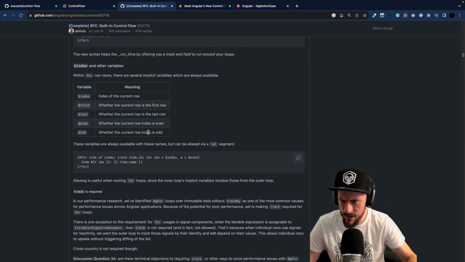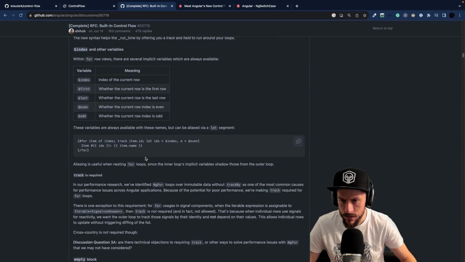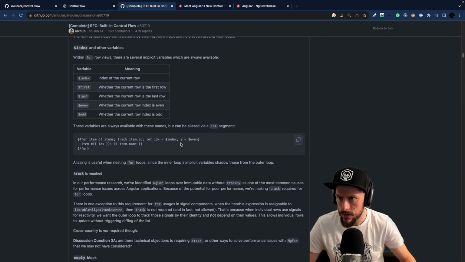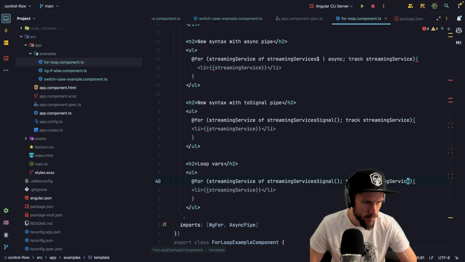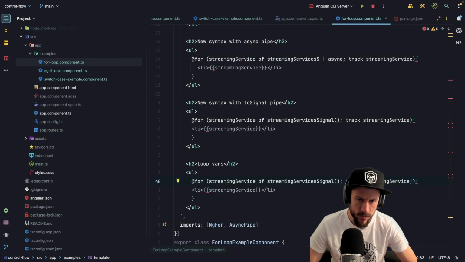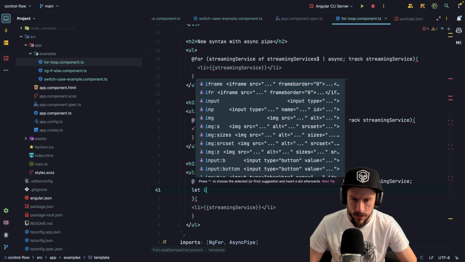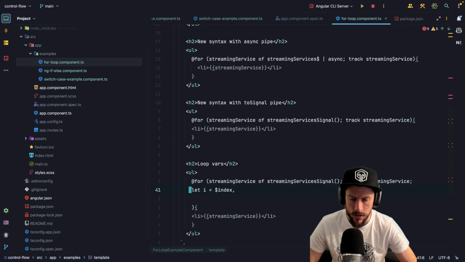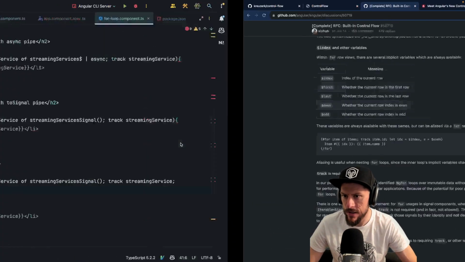So what did we say here? We have let, and then basically, can we also do it multi-line? let e equals $index. Then we do first, last, even, odd.